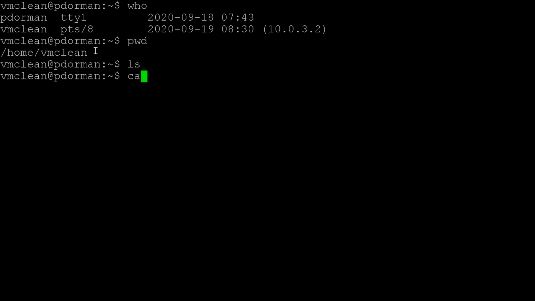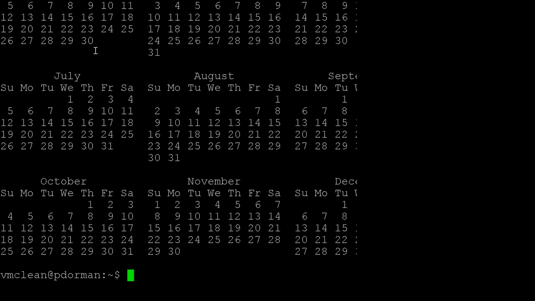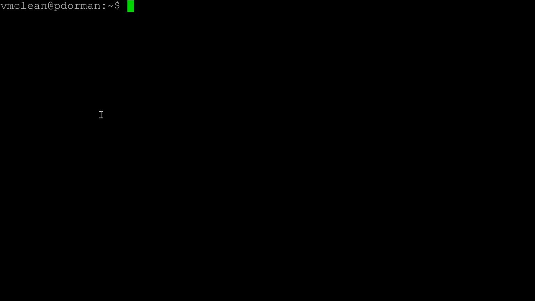Okay, another command that we did was cal. So I can type in cal space and then 2020. And all that does is it shows us a calendar of 2020. Now I'm going to take my cursor back up to the top of the screen, and the command that I use for that is clear.